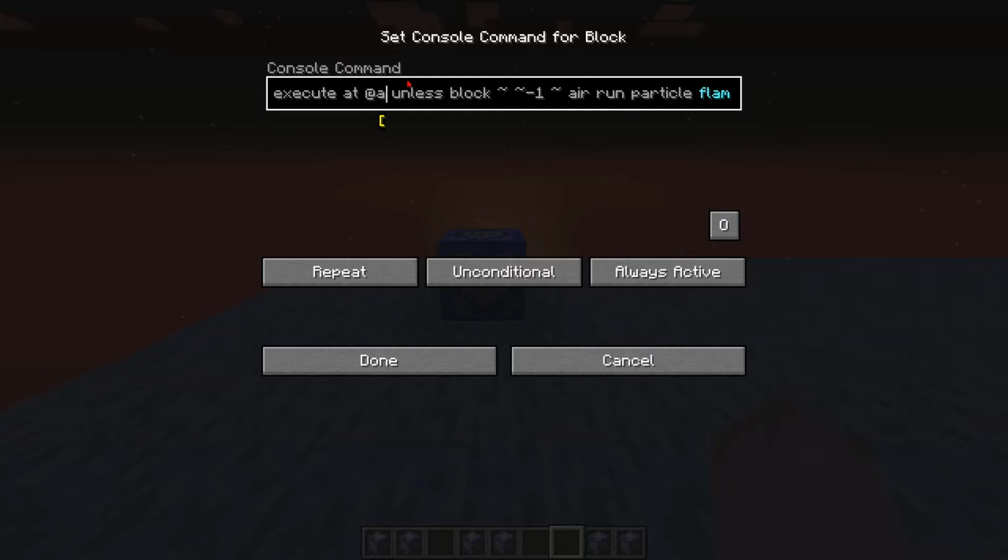So yeah, it makes some sense if you want to personalize, but you can do an unless block, and you do the coordinates ~ ~-1 air, which means unless the block underneath you is an air block, it will run the particle flame right here. It would do it just that much, because obviously it won't overwhelm it. It goes like ×8, has a times thing, and it's a lot of maths, so I can't really explain it in this video.